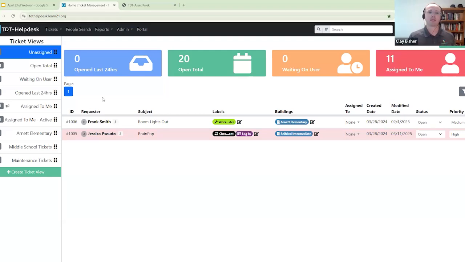So coming back to TDT Help Desk, something that we implemented a couple months ago was the ability to have multiple departments in TDT Help Desk. Now, the first thing I want to say up front here is we do not charge you for additional departments. If you want to use TDT Help Desk to cover your tech team, your maintenance crew, your transportation, HR, any of those departments, you can add them in here for free.